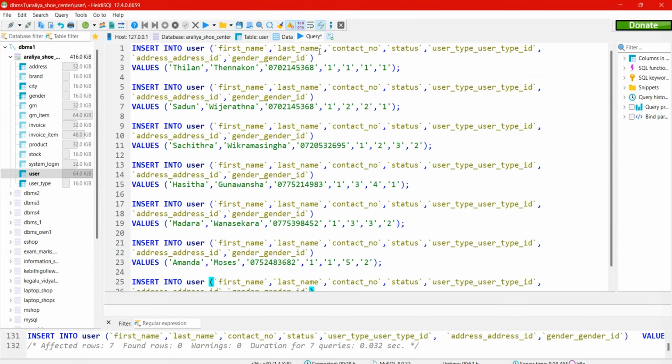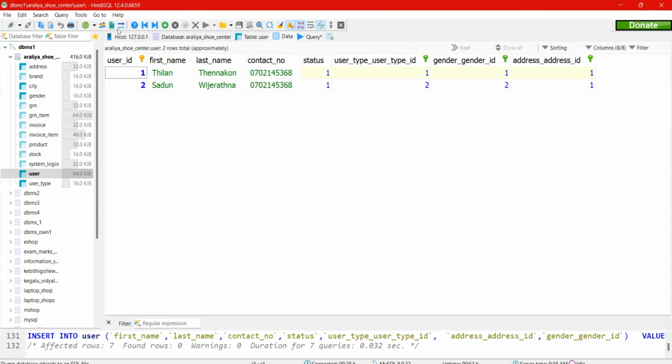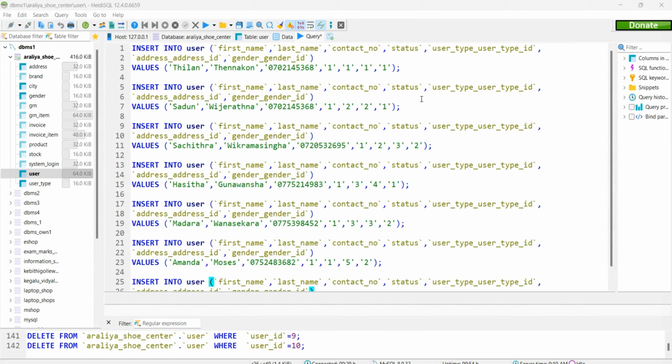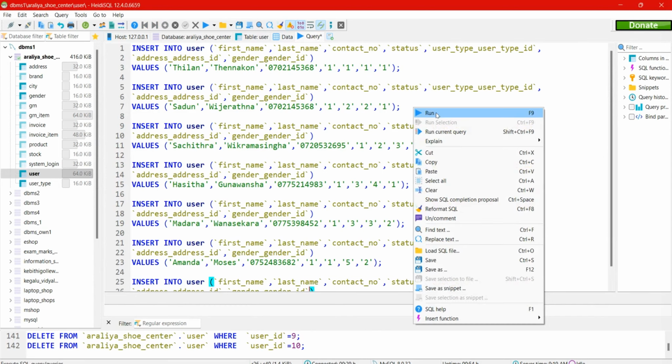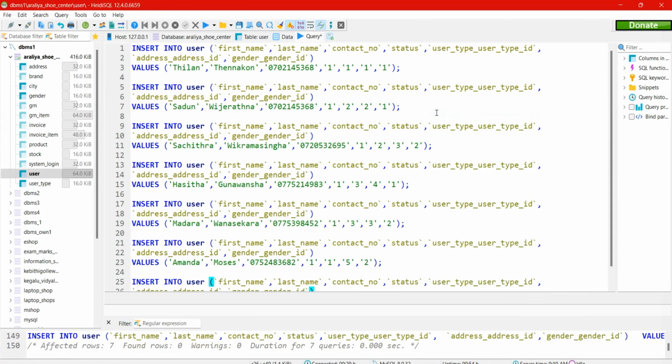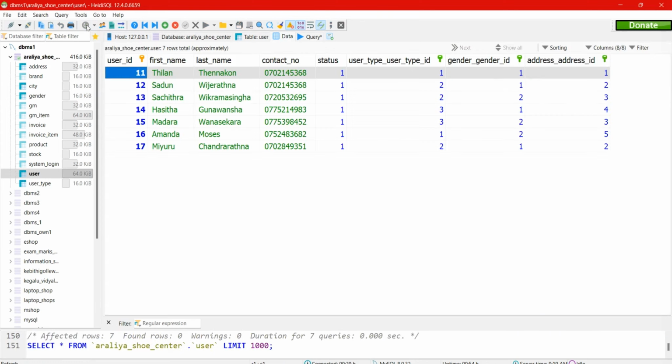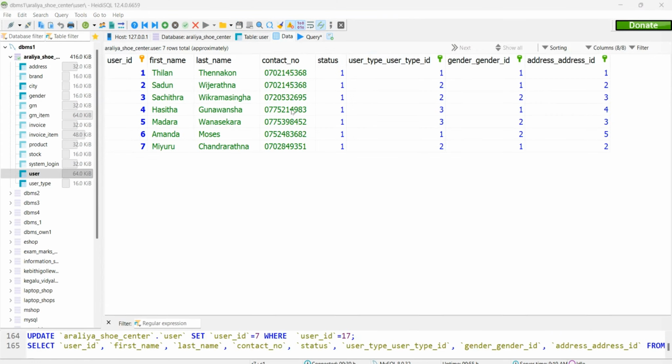So I have executed. Let's go to the table and see whether all the data are there. So guys, these are the queries that help us to enter the data into the user table. So let's execute this and see whether we can enter the data. So I have executed. So this is the user table. You can see the user table with all the details which we entered. So we have entered all the details into the tables.